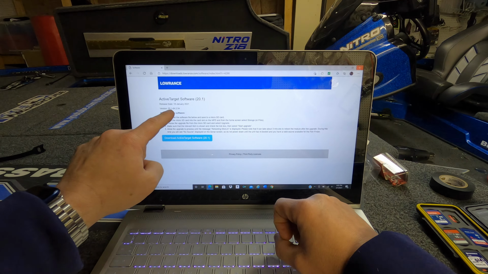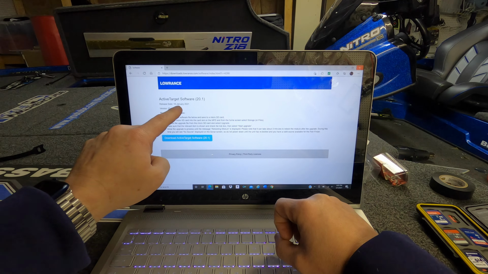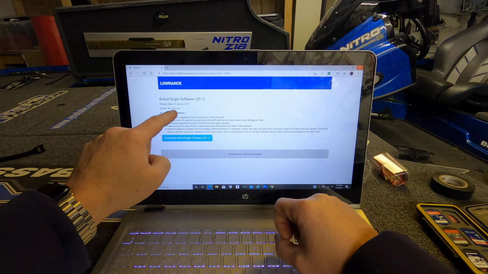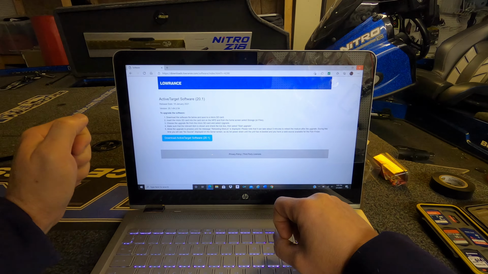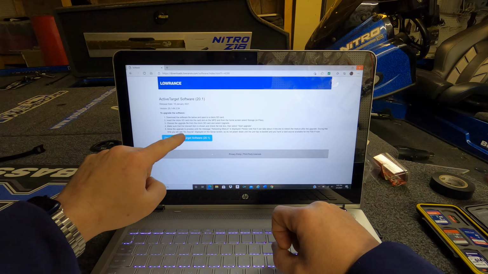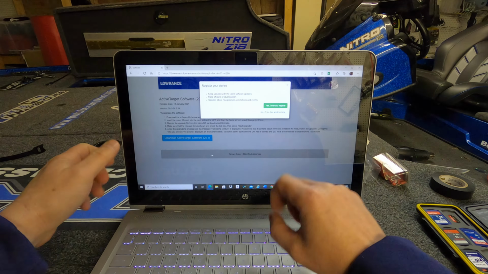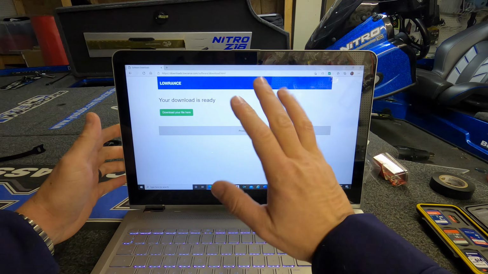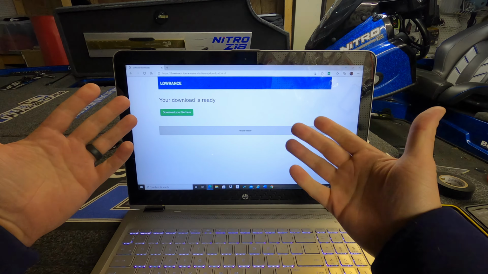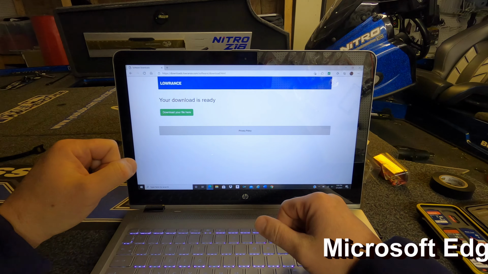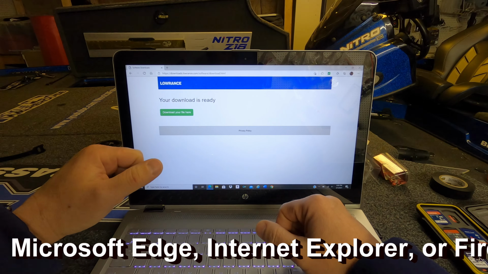So you can see right here, it was just released on January 18th of 2021. It's version 20.1-64.2.54. It's the latest software version for Active Target. All right, so all you're going to do is click on download. This is going to ask you if you want to register your device. I already did, so I'll just say no to that. Now, I'm not going to go any further because I've already downloaded the file, but this is all you do. You're just going to click on that link right there that says download your file here.